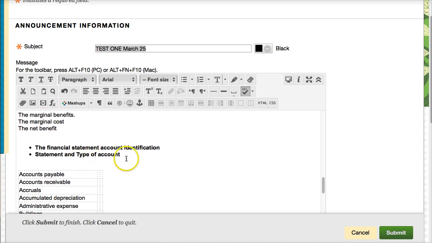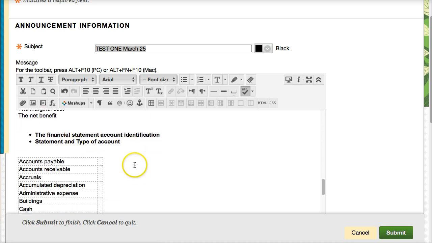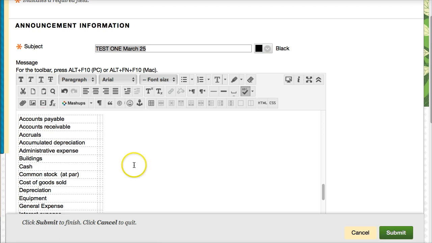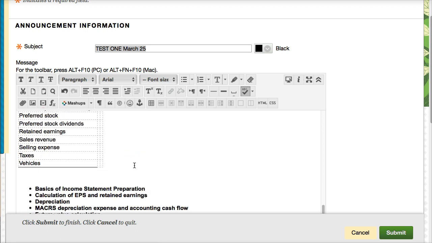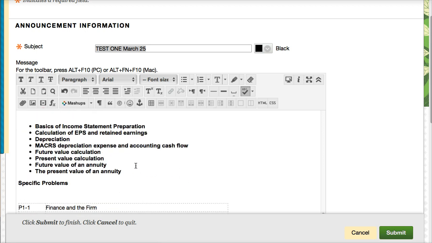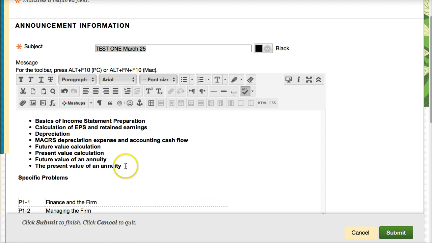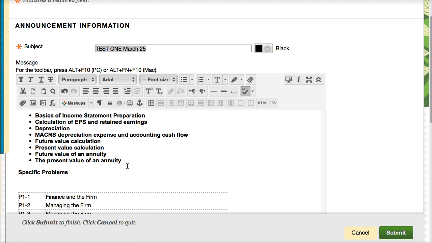And we're going to be looking at financial statements, balance sheet, income statement that we covered in chapter 3, knowing the different accounts. I'm just looking for the basics of the income statement. I'm not going to ask you to construct a balance sheet or cash flow, but I may ask you some elements of the income statement, how you calculate earnings per share, depreciation, future value, present value calculations we learned in chapter 5, present value of annuity, future value of annuity. All this was covered in chapter 5.